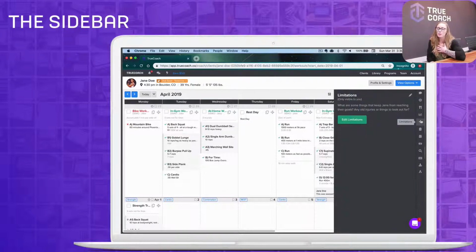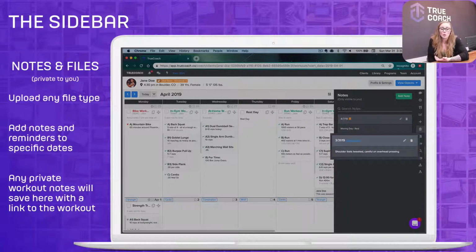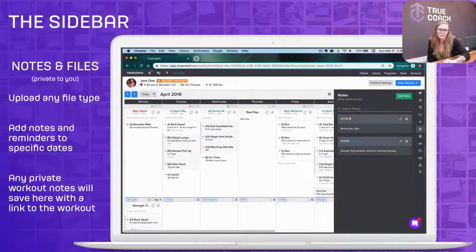Notes and files, probably one of my favorite sidebar tools because they are searchable and totally private to you. So I can upload files here, I can flag dates on the calendar, or I can leave notes on a specific workout and get a link right to that workout there. Pretty sweet.